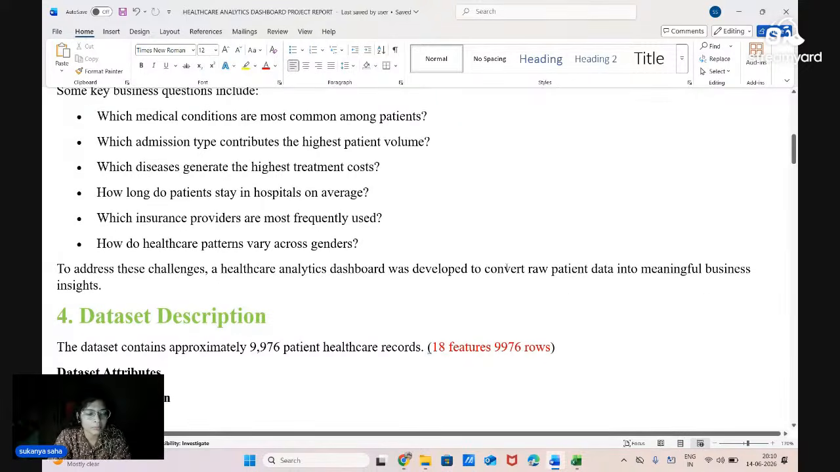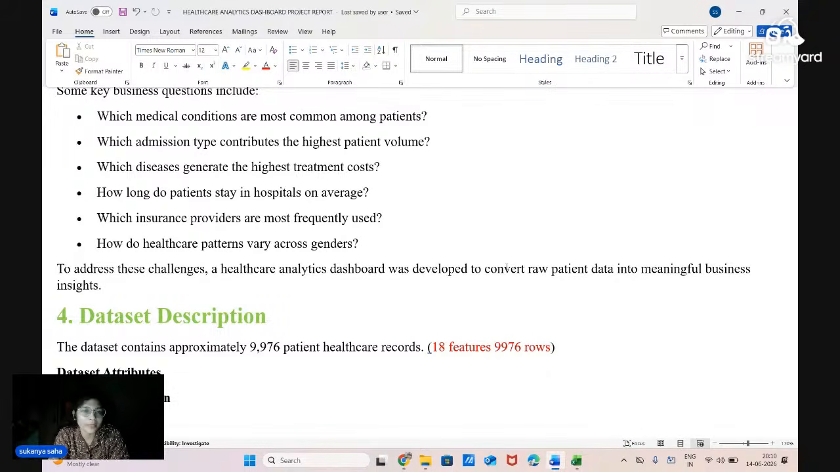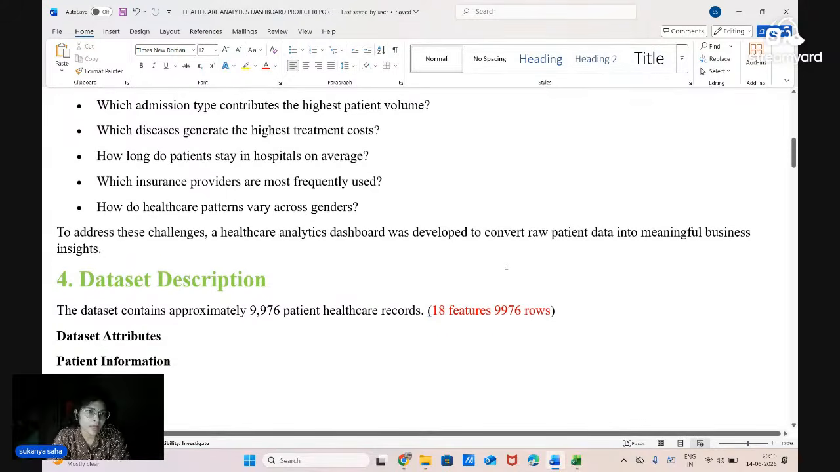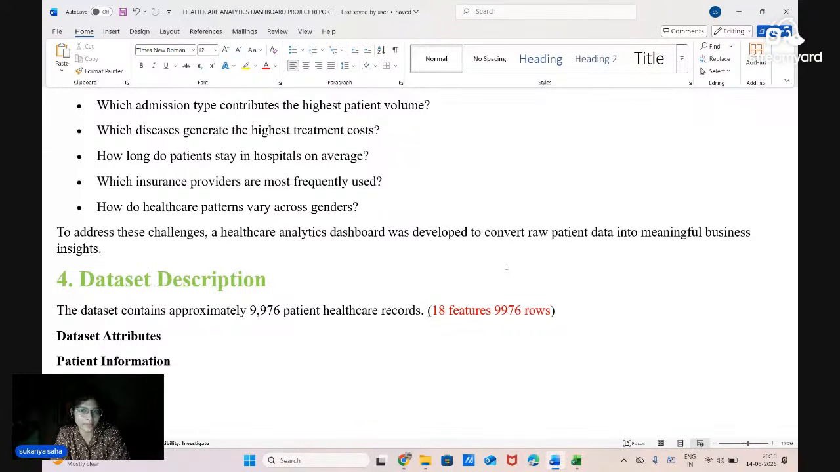The next problem is which insurance providers are most frequently used. From this information, we can understand the relationship between the hospital and the insurance provider. Next problem statement: how do healthcare patterns vary across gender? If we can find out which gender is specifically suffering from which disease, that directly supports any healthcare awareness program. Now, to address all these challenges, I developed the dashboard.